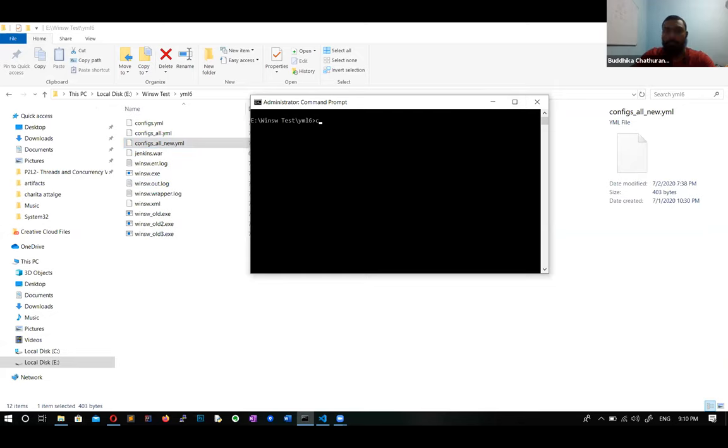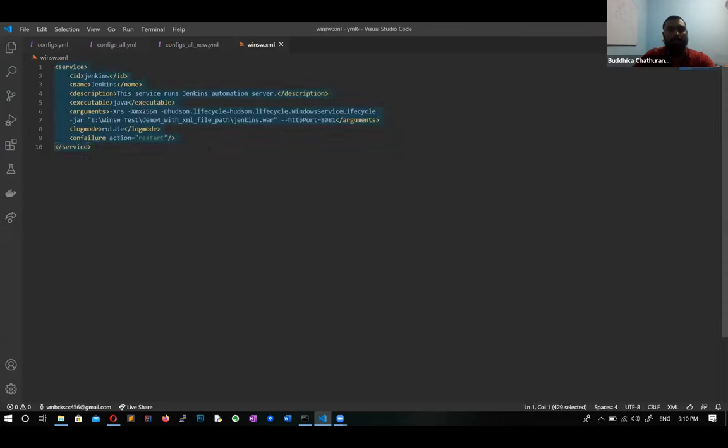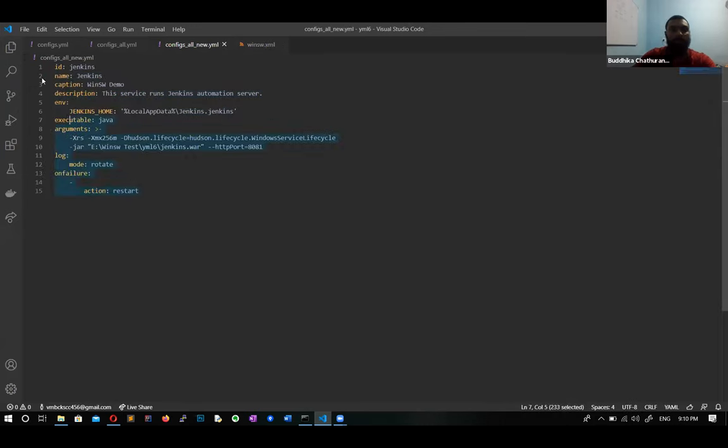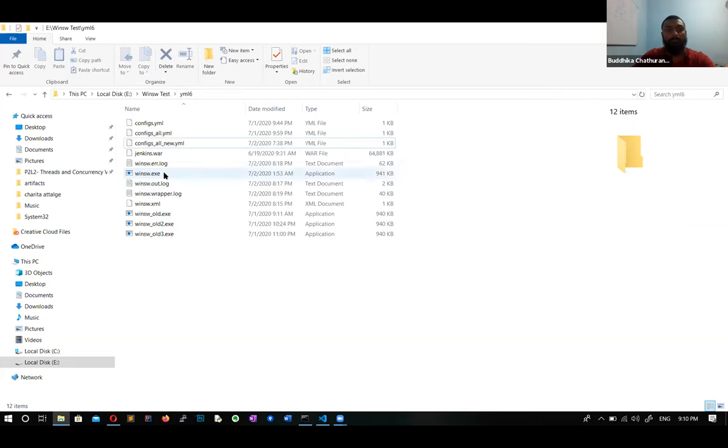Let me show my configuration file as well. So, okay, this is my configuration file. You can see the ID is Jenkins, and those basic configuration things are here. And this is the same XML file for that. Now I'm going to use this YAML file in order to create this Windows Service Wrapper.